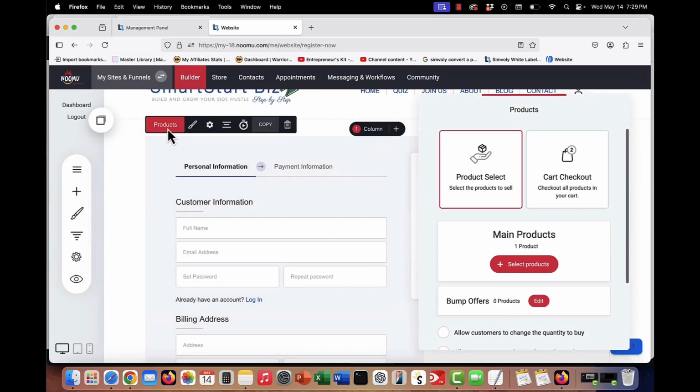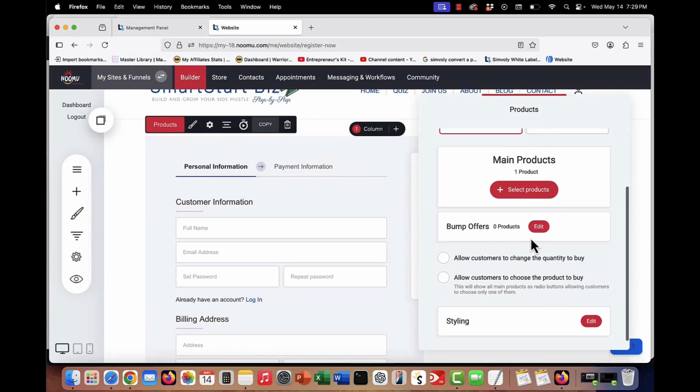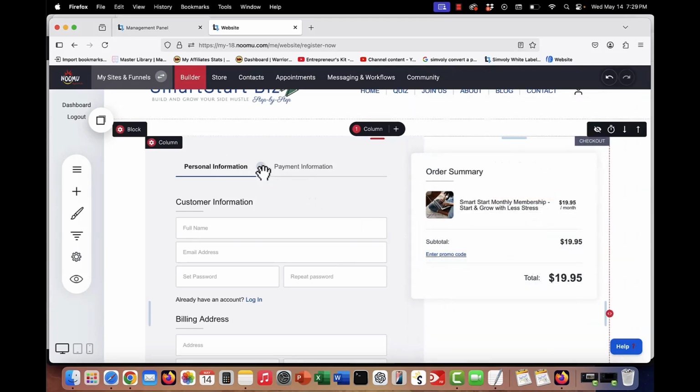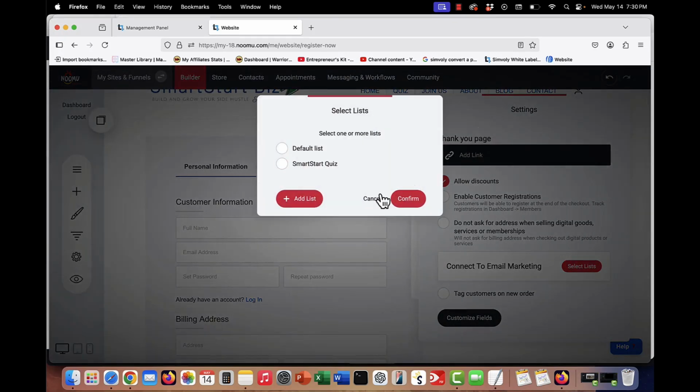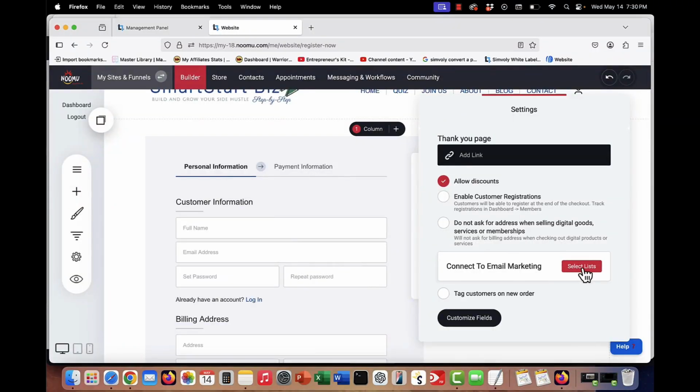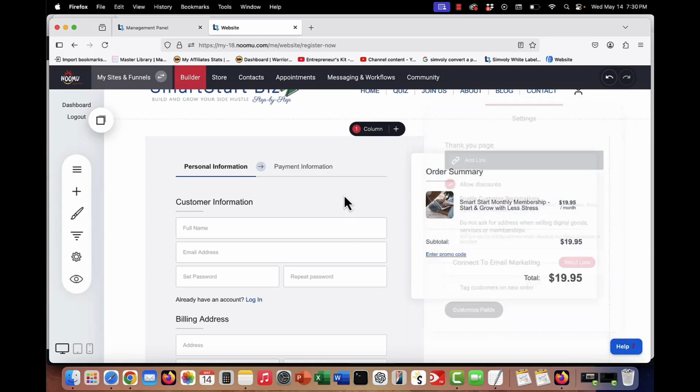You can change the product, you can add more products, you can add bump offers. You have a lot of control over how things work. There are different settings. You can allow discounts, which would give a place for a coupon code. You might want to remove that. You might want to connect this to your email marketing, and I think you should. You probably want that to go to the people who purchase this product so you can stay in touch with them and tag the customers.